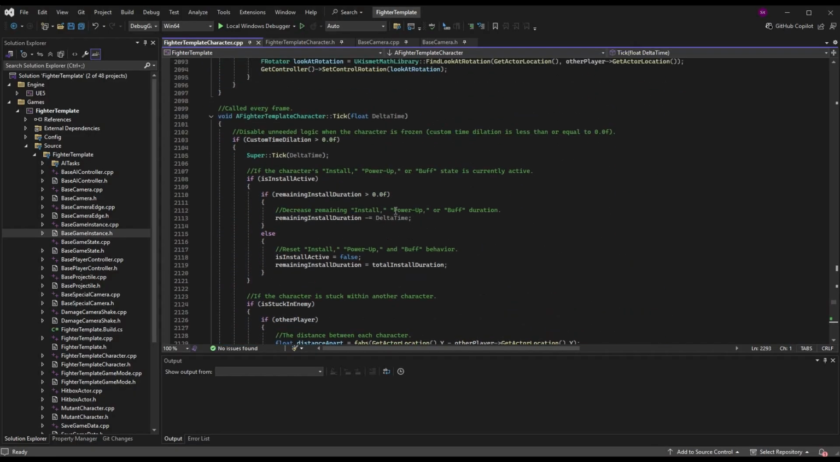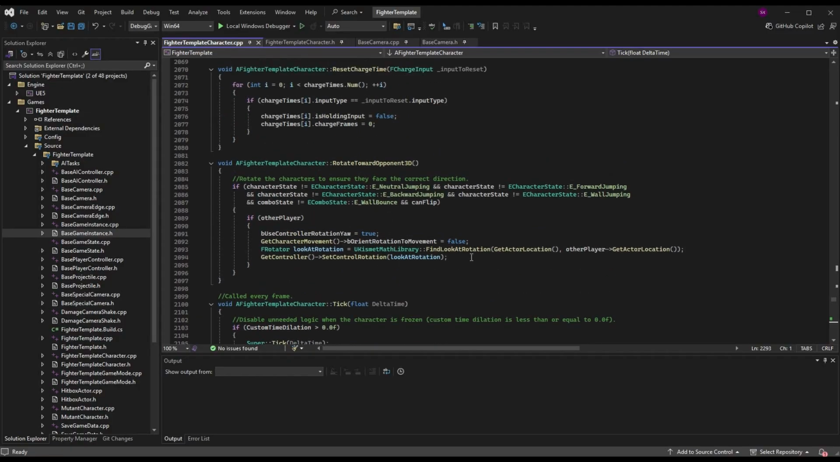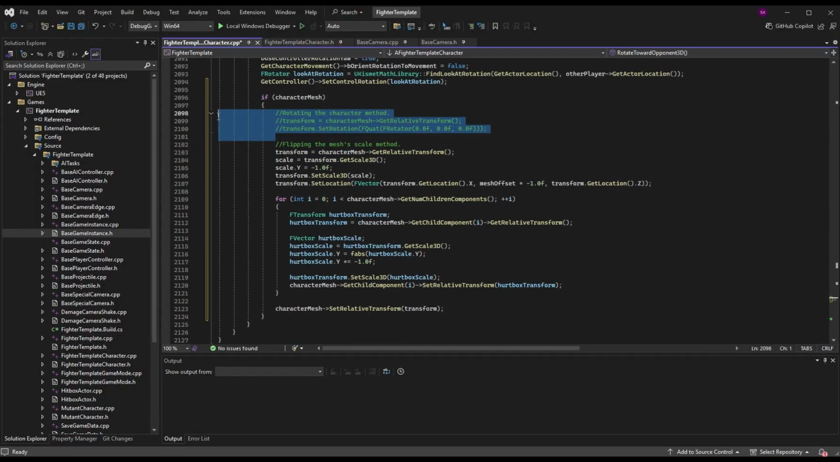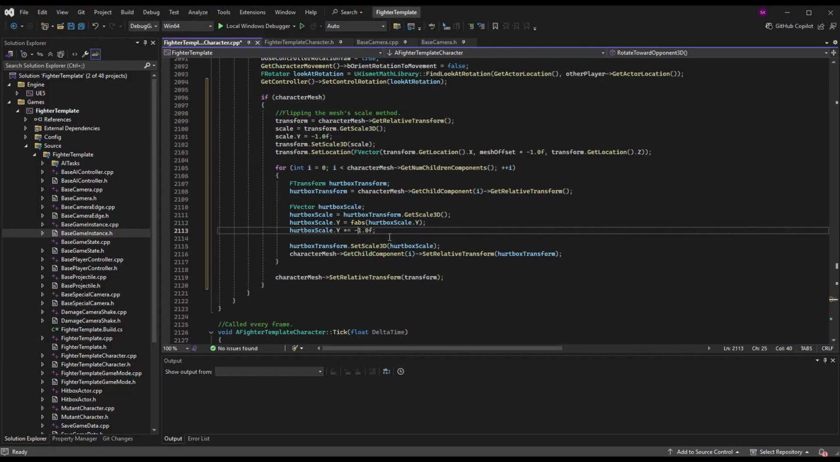Now I don't actually recommend keeping this in here. I'm just showing you this is the issue and we can solve it this way. But the reason I don't recommend keeping it is because Rotate Toward Opponent 3D is called every single time that tick runs, which is every single frame. And this is a lot of extra work happening every frame.